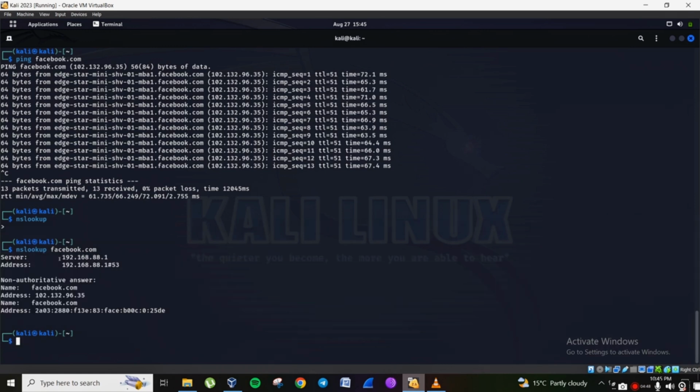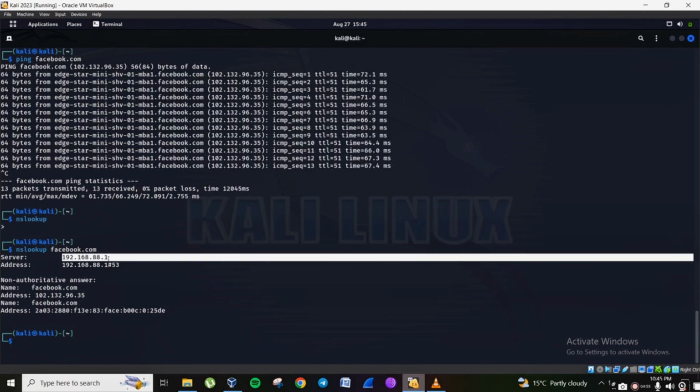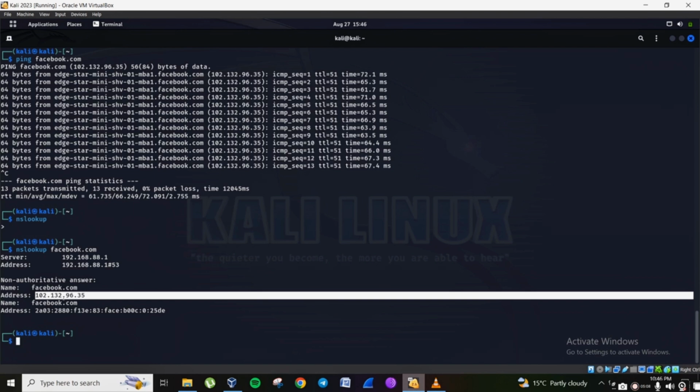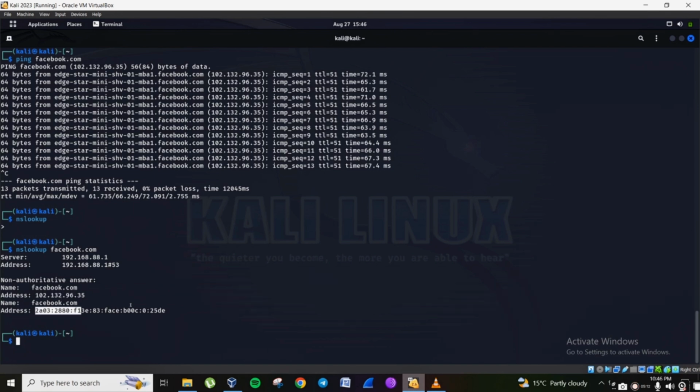I'm going to press enter, and we got the results right down here. We got the server and the address. This doesn't concern us, since this is my router from which the nslookup is going. But what we basically got is its IP address, which is right here, and the name. As you can see, these are the same two IP addresses that we got with nslookup and ping.